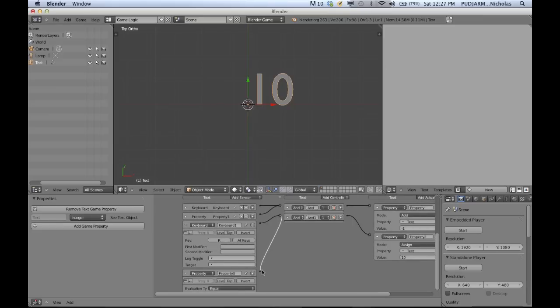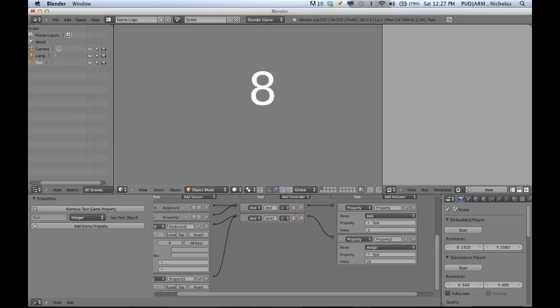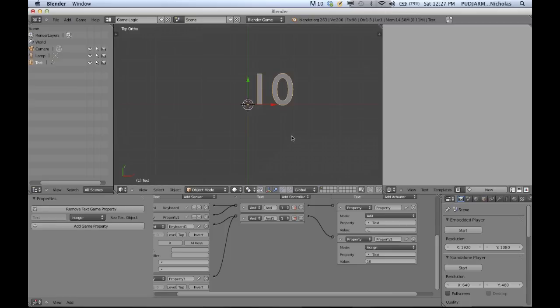So we connect those two. We can make it so that, let's say, we're at 8. If you press R, nothing will work. It will only work once you're at 0. And once you're at 0, if you keep on pressing space, it won't go into a negative number. And then if you press R, it will go back to 10. So that's a cool way of making ammunition.